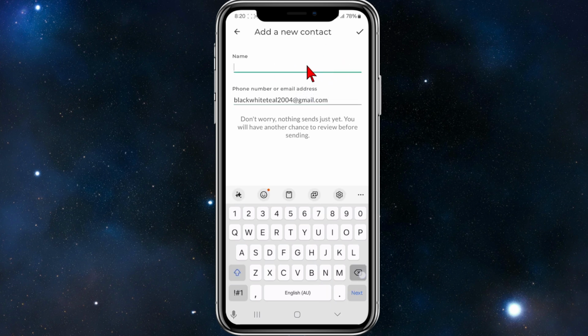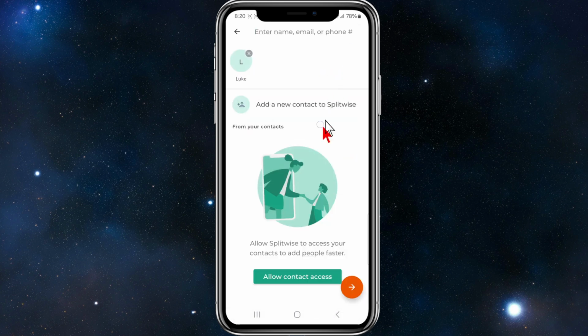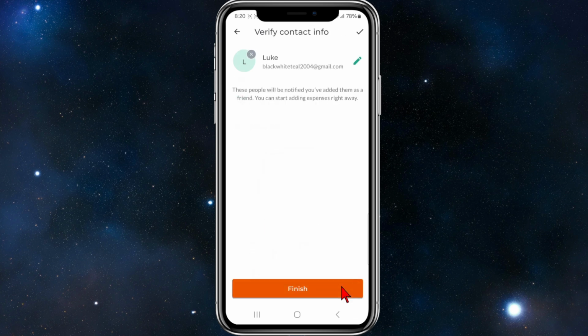So I'm going to change this like that, and then I'm going to click on the tick button, and there you go. I've got a new friend in my list. If I go back now, sorry, not go back, down the bottom of the page, you've got this orange arrow. So click on that and it'll say verify contact info.